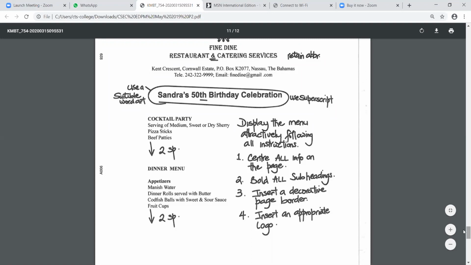And then number 4 tells you to insert an appropriate logo. Remember, the logo, you are not redesigning one from scratch. It's the same exact logo we've used in question 2. I think it's the same one we used in question 3 as well. So you all could just copy and paste it. Remember, the logo is made up of the picture, Fine Dine restaurant and catering services, and the contact information for the restaurant. So you are not designing anything there from scratch. You are just copy and pasting from the previous exercise, from the previous question.